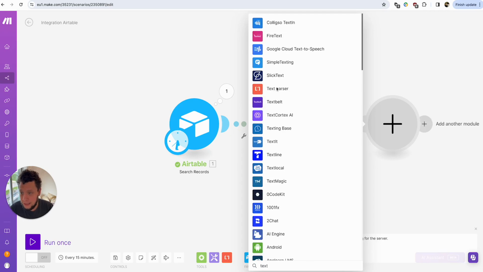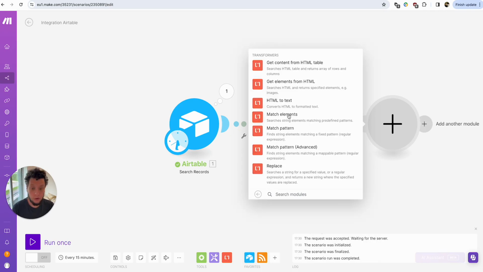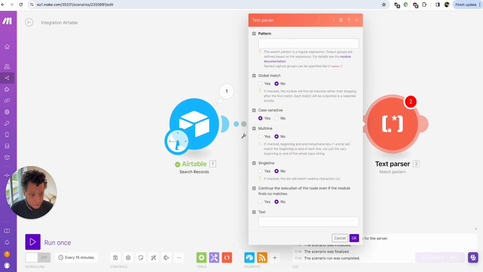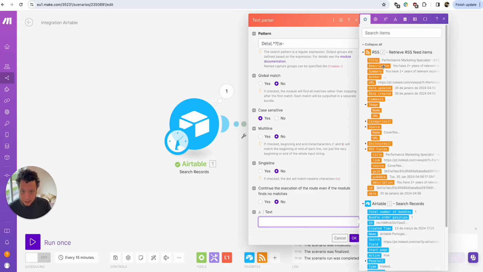I'm going to put in a text parser because it's important for us to have the actual name of the company. So what I'm going to do here is match a pattern, and I've already got this regex, so I'm not going to bore you with it now, but it is basically this. It's looking for de, it's looking for the dash, and it's basically looking for any words in between. And I want it to be case insensitive. Yes, why not? Sure.